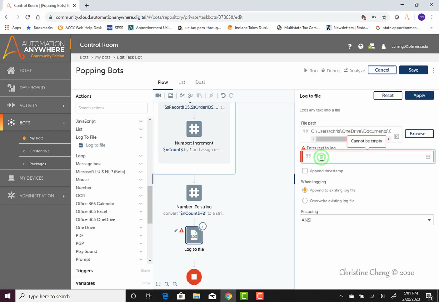Now we're going to enter the text that we'd like to log into the file. We need to remember 2 things. The first thing that we need to remember is that we delineate columns in a CSV file using commas.